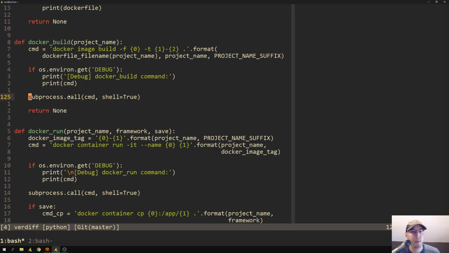And then there's this one Python library called subprocess. It's part of the standard Python library, and you can run call on that and then pass in a command that you want to run, such as echoing hello world or running a Docker command, whatever command that you want to run. And then we have to use shell true here because we do want some shell functionality, like converting that dot into an actual path.